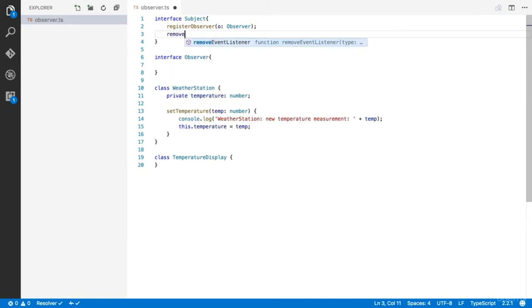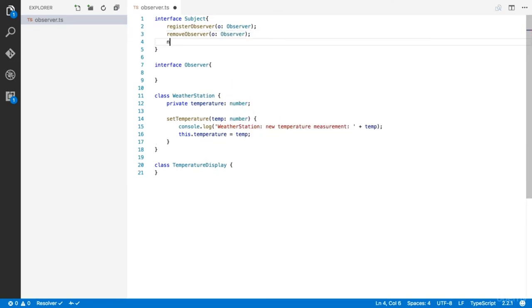We're also going to create a method removeObserver, just in case that we want to stop being notified of changes in the temperature. And then we're going to create a method notifyObservers, because if a change happens in our subject, it should notify all its observers. Okay, so that's it for subject.